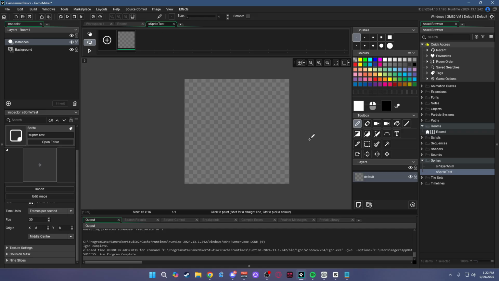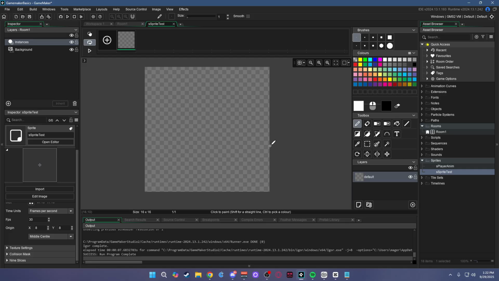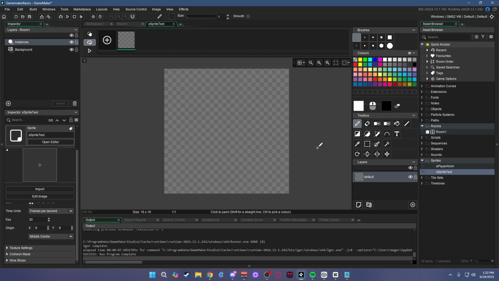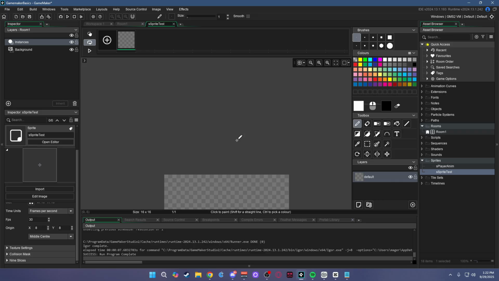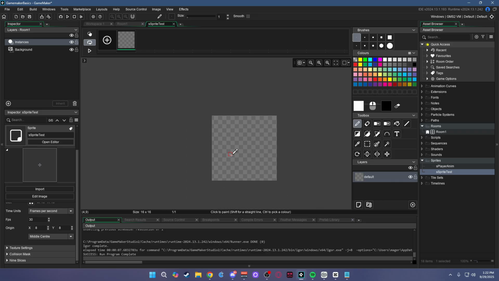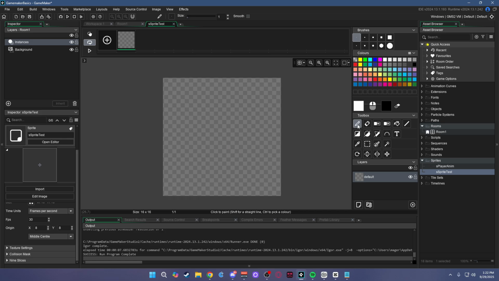But yes, control zoom, middle mouse button to pan, mouse wheel to do that. And yes, that is how you navigate that. There's a bunch of tools. We got the paintbrush, eraser, color remove, color replace, paint bucket, line tool.